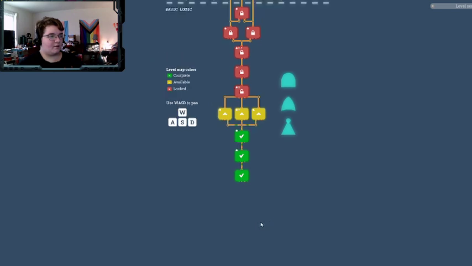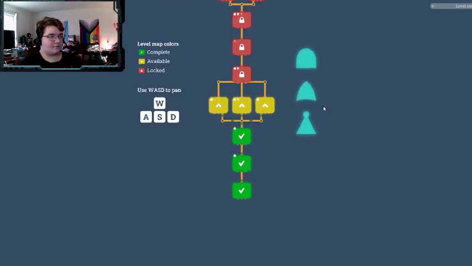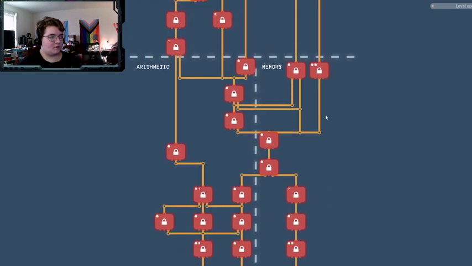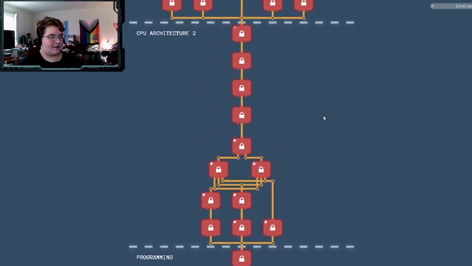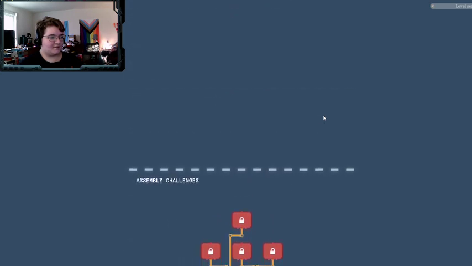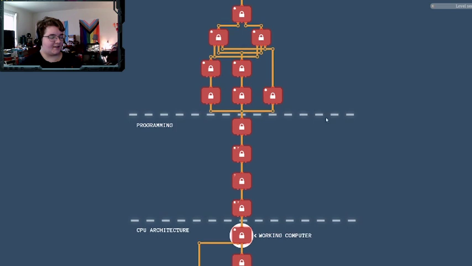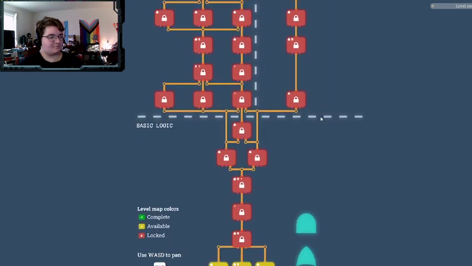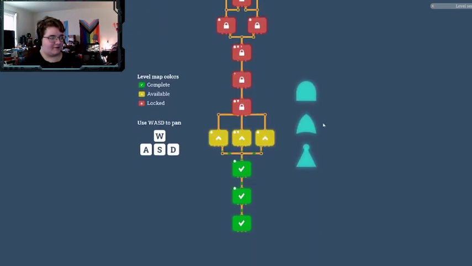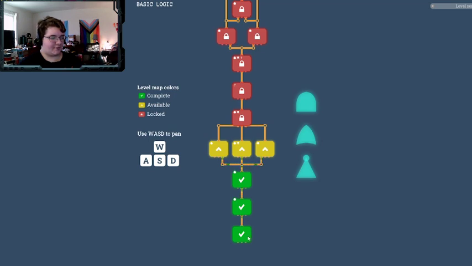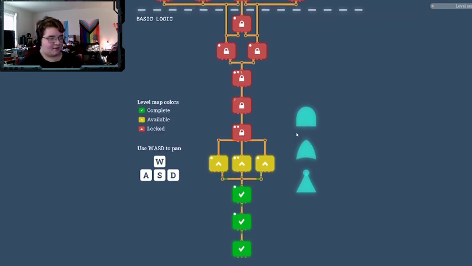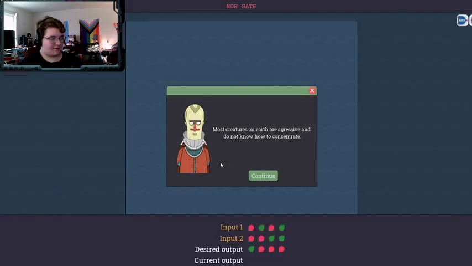Interesting. Ooh, that's gonna get complex. Ooh, I like that though. I think this is gonna be fun. Alright, so these three are complete, and I have these three gates now. Alright, so let's do this one.